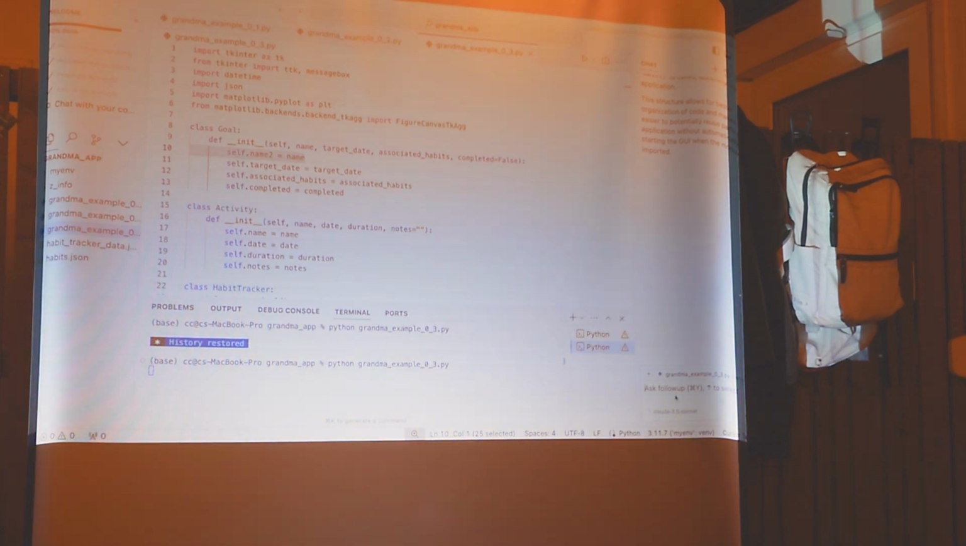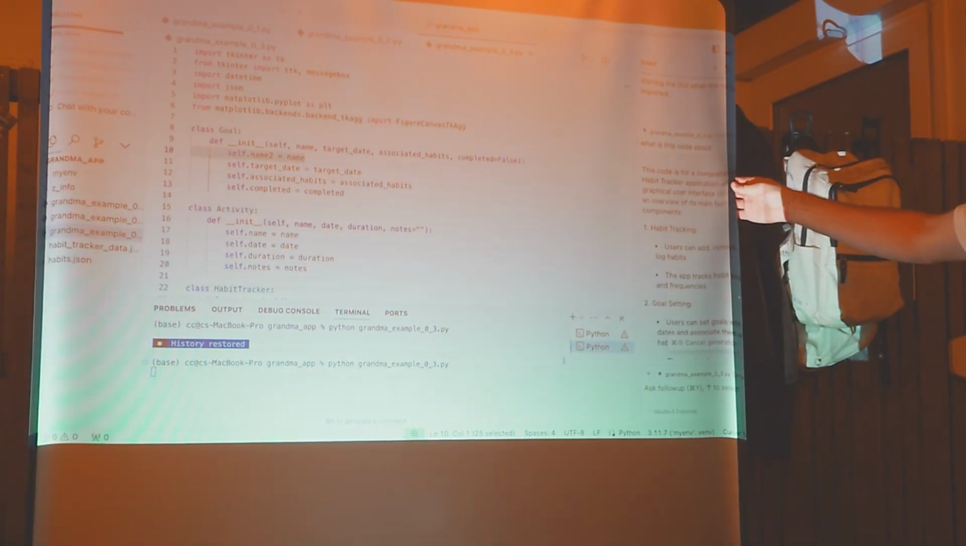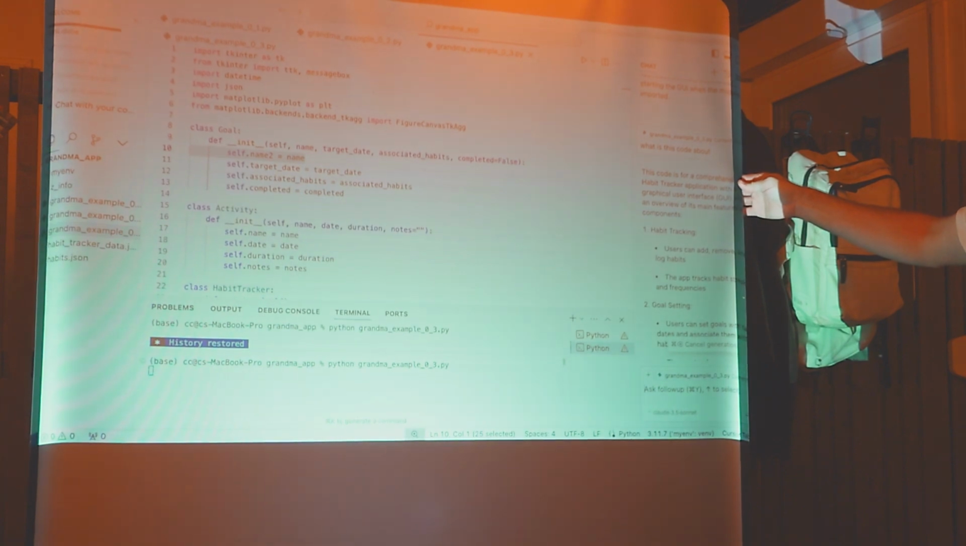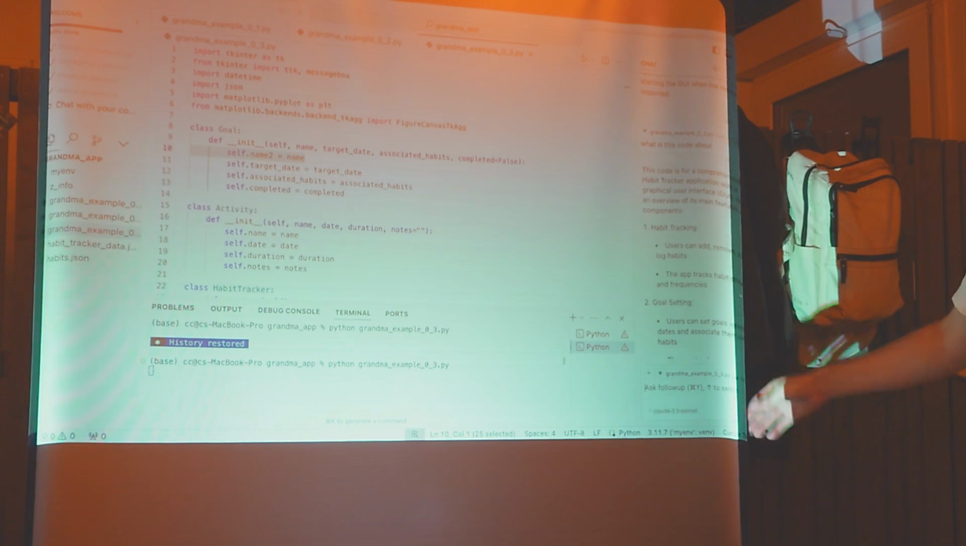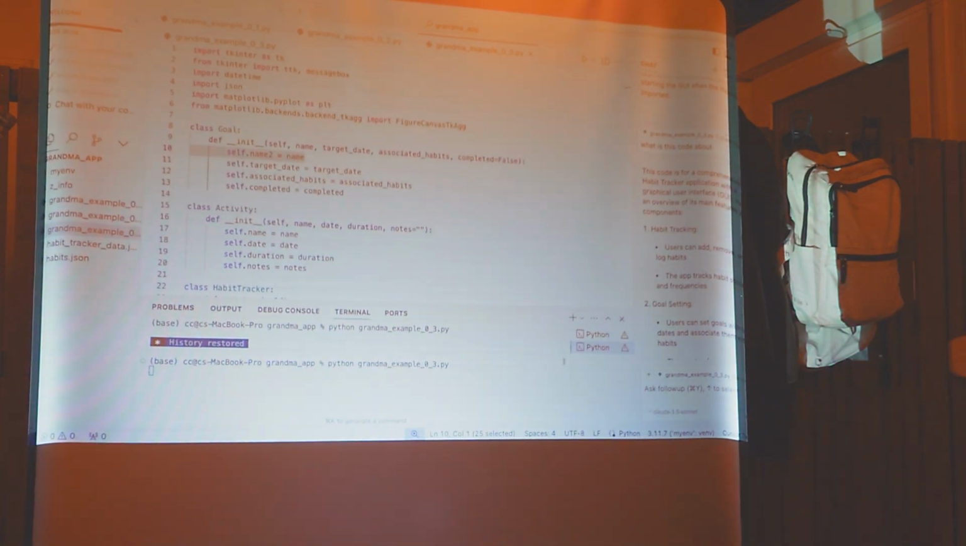So here you got a chat, just like ChatGPT, and you can start asking questions about your code. I'm just going to demonstrate. So what is this code about? It's going to go through your code and say this code is for a comprehensive habit tracker application with a graphic user interface and overview of its main features, habit tracking, goal setting, and so on. So you see, it knows already what your code is about. And that's what we worked on last time. And this is Cursor, right?